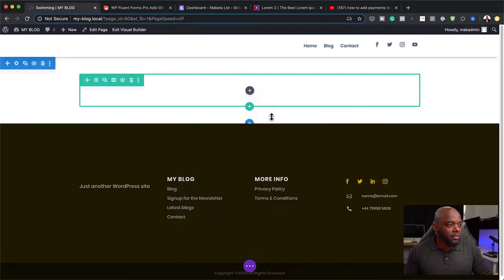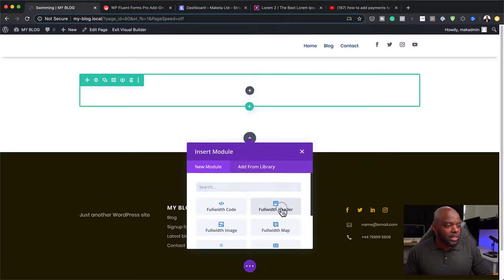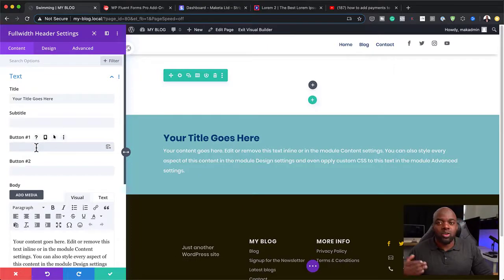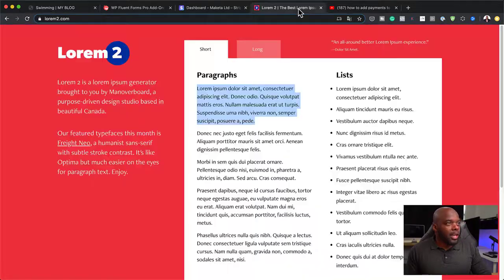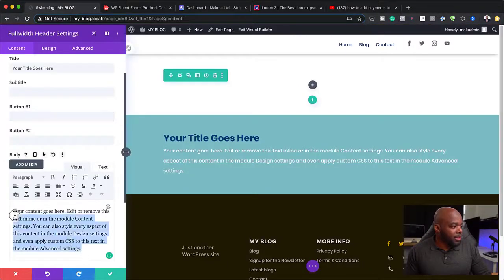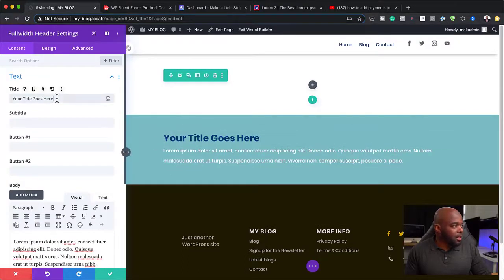So I'm just going to close that, and then click here on this plus button and add a full width header. So I'm going to select full width header. The very first thing I'm going to do here is remove the button, because I'm not going to need that since my call to action is already there. Next, I am going to add some dummy text here in my description text. So I'm going to just replace this. And then I am going to add my title here, and I'm going to call it Summer Swimming Lessons. Okay, so that's my title there.